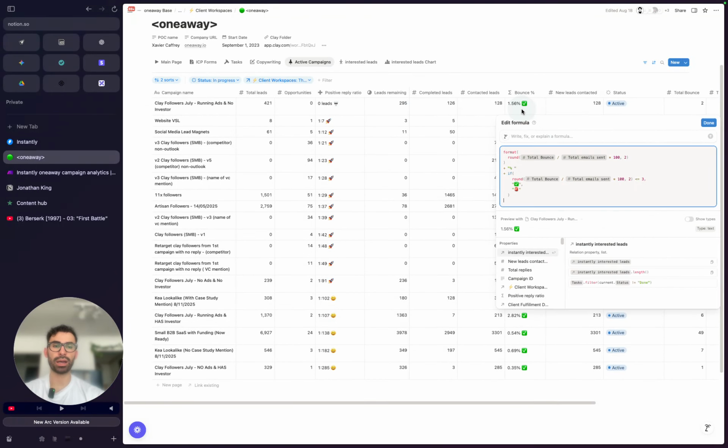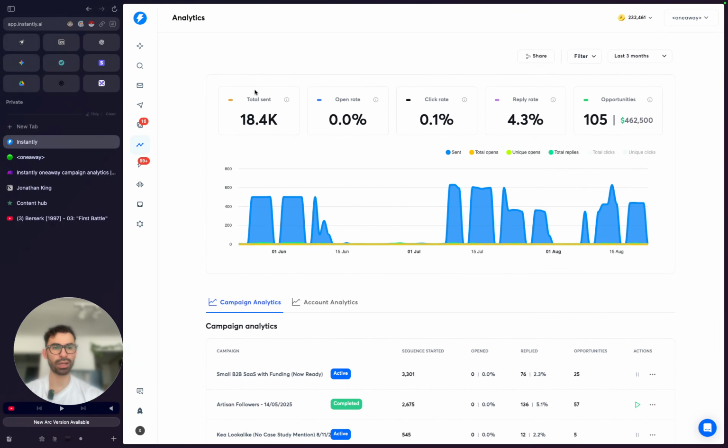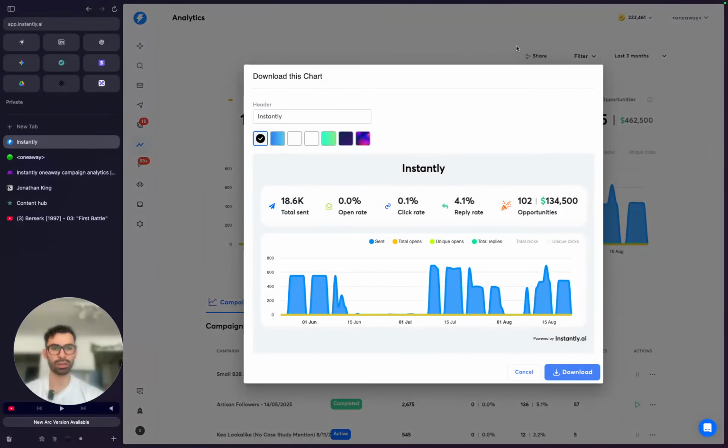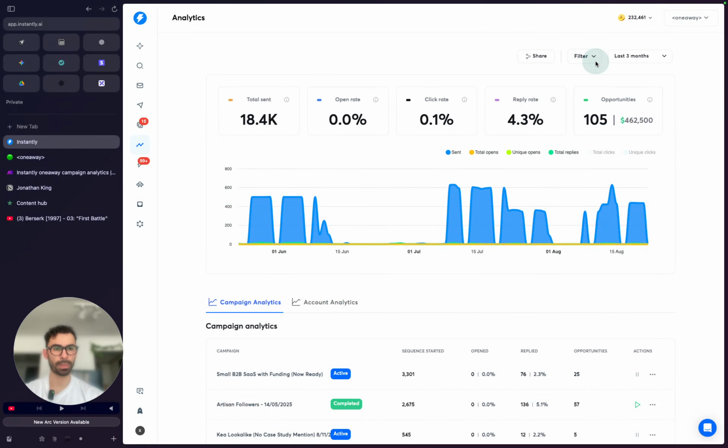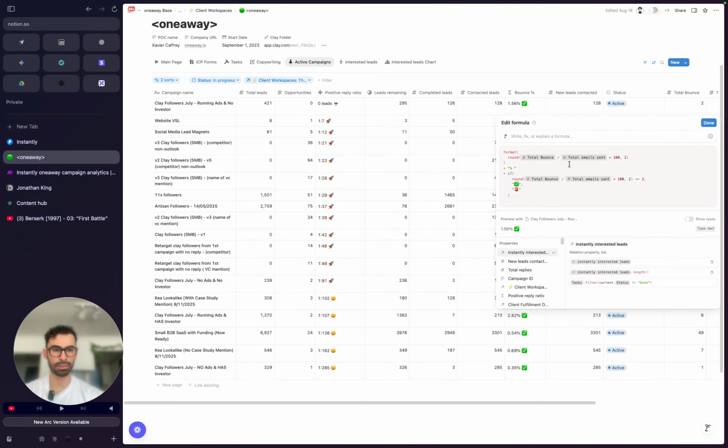Then bounce rate, this one, I don't believe Instantly actually has a way to track that with the campaign analytics. Let me double check. Anyways, let me just keep going, because it's very simple to calculate as well. Oh yeah, because we do track the total bounce. I'm sorry, I just want to see the percentage.